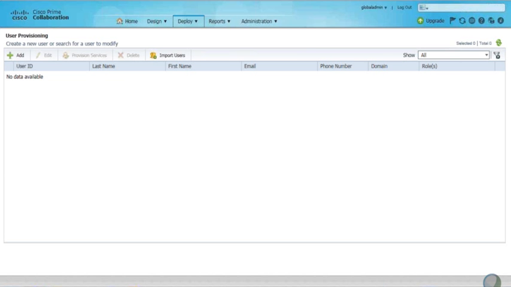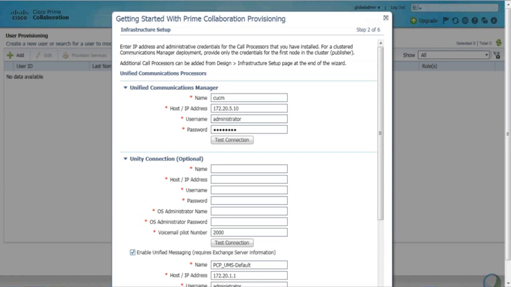And I think I've got the free 60-day evaluation license for analytics as well, where we can set up fake phones and pretend to make phone calls and measure IOS SLA agreements and stuff like that. So let's take a look at the Prime Collaboration Provisioning Manager here. The first thing I'm going to do is run the Getting Started wizard. Again, I haven't touched this in a long time, so let's take a look.